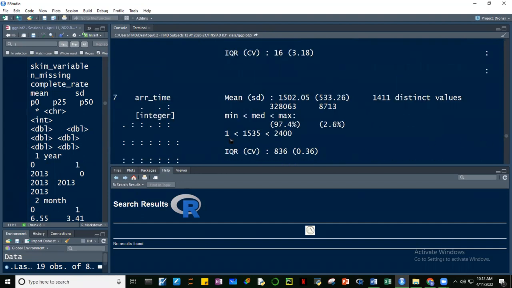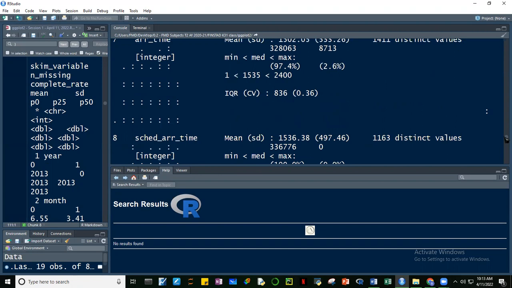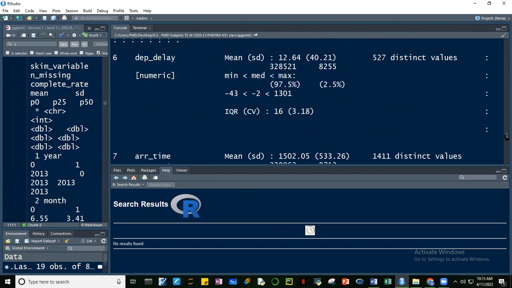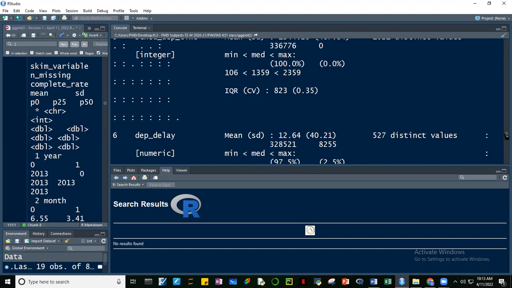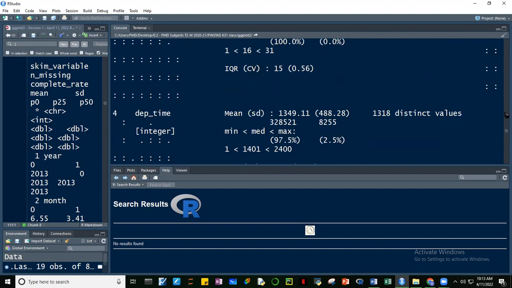arrival time. Dinidescribe niya ano yung average nun. Okay, ano yung standard deviation? Ano yung minimum, ano yung median, ano yung maximum? Okay, ano yung IQR niya? Yung quartile 3 minus quartile 1, it's 836. 411 distinct values. Okay, so yung next variable naman. So it's a very comprehensive description of your variable.